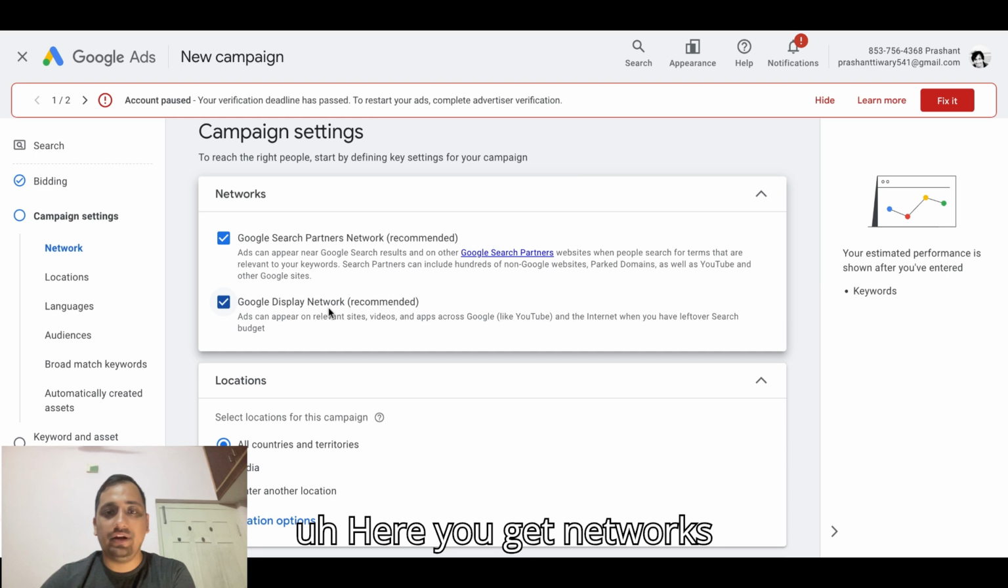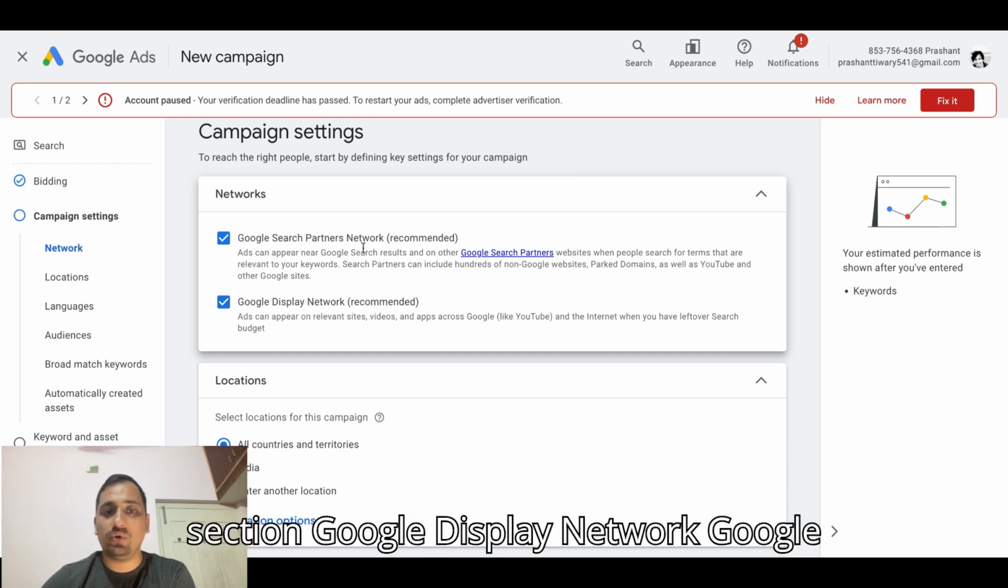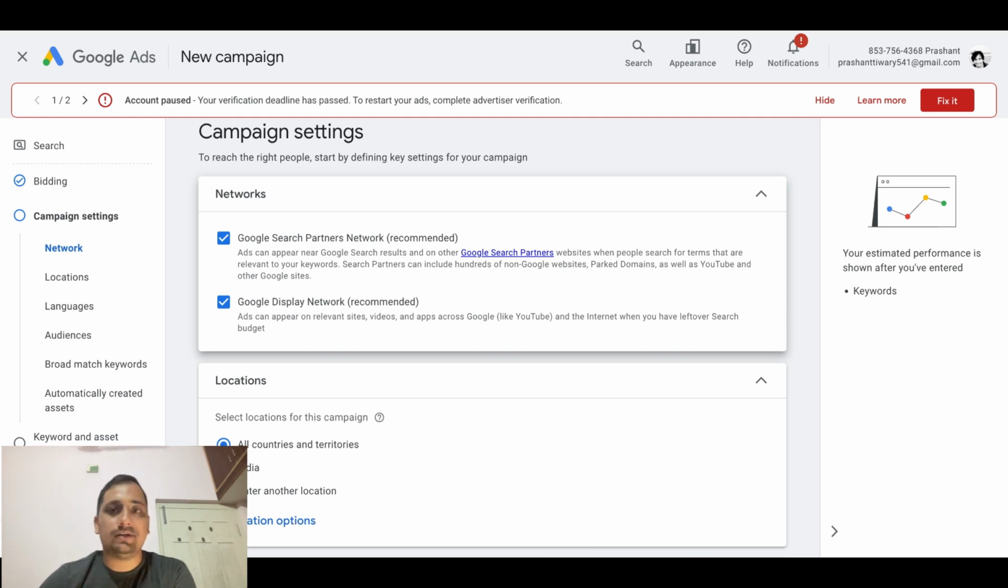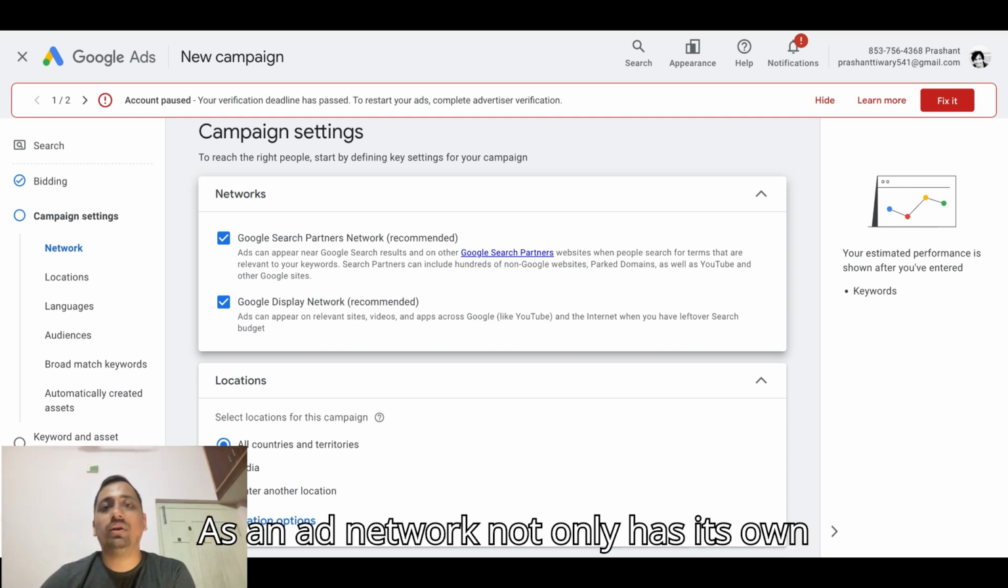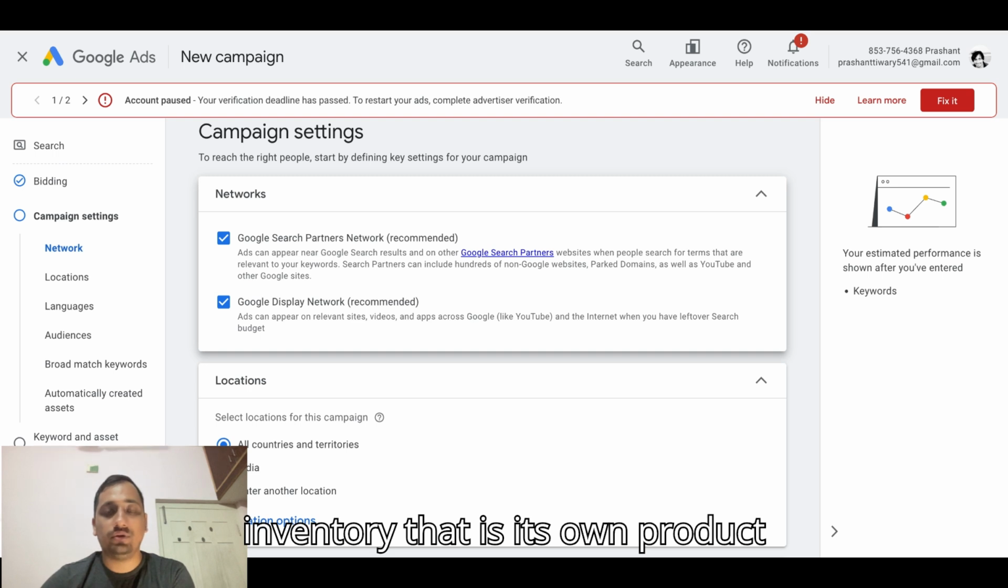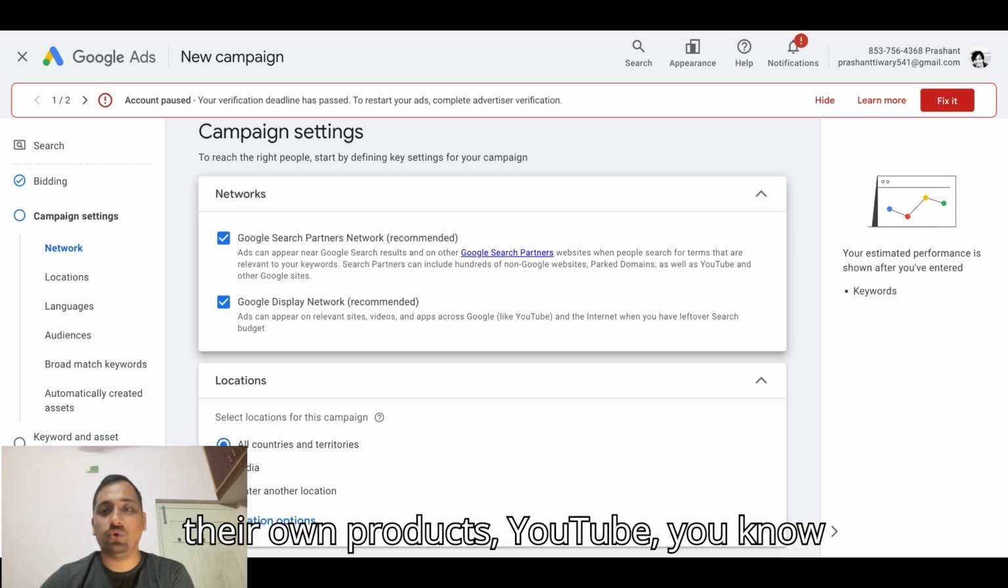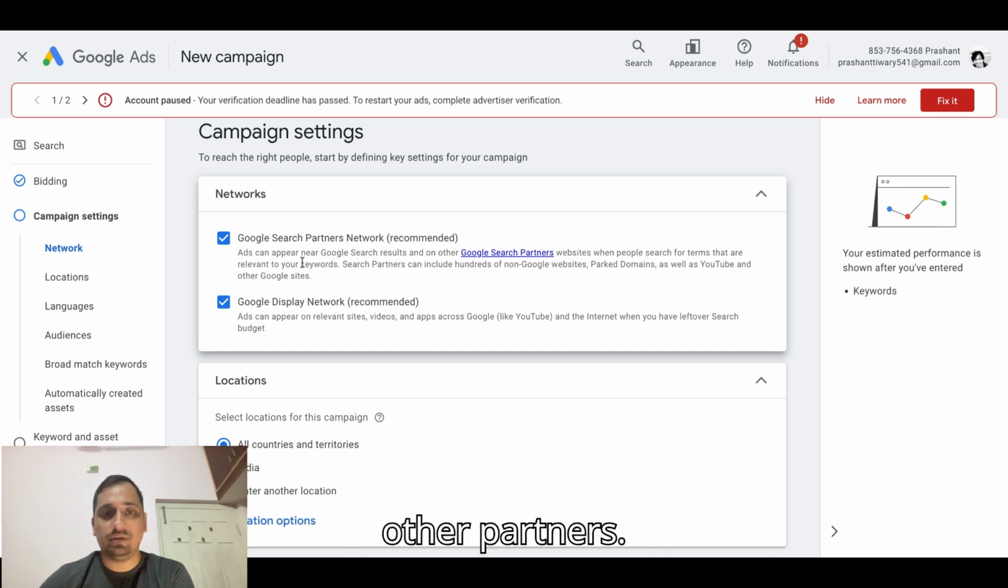Here you get the networks section: Google Display Network and Google Search Partners. Google, as an ad network, not only has its own inventory, that is its own products like Search, YouTube, and other Google products, but also other partners.